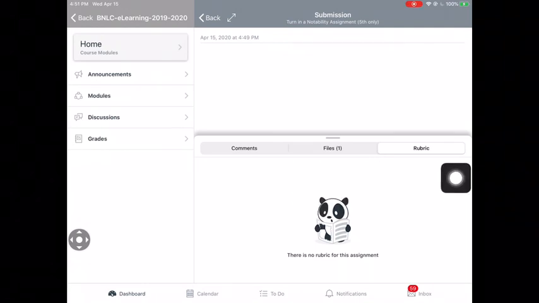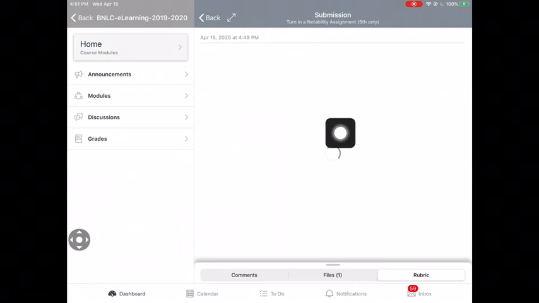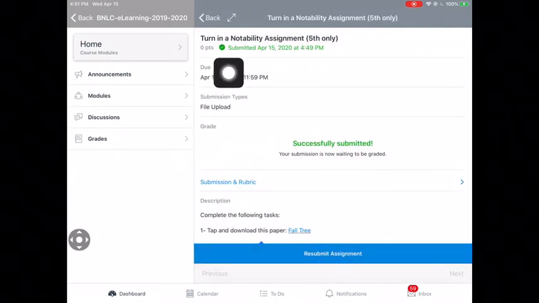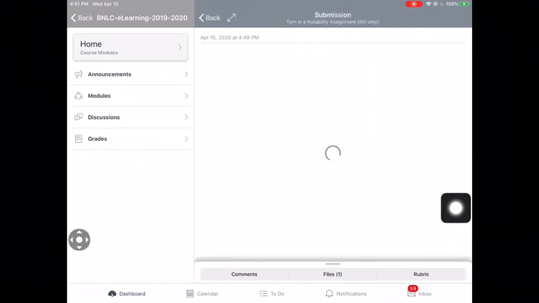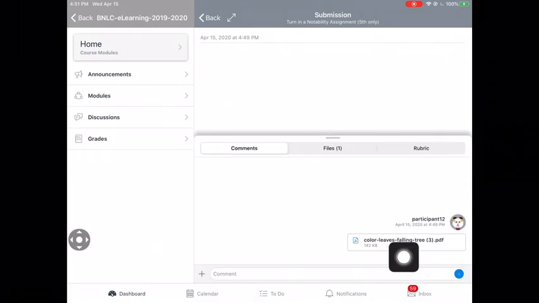Right now, my internet's a little slow, so it's a little slow to load, but it is there. And I know it was successful because it says check, it was submitted, and when I tap here on submission and rubric and I pull up, I can see the file name. That is the file name that I submitted.